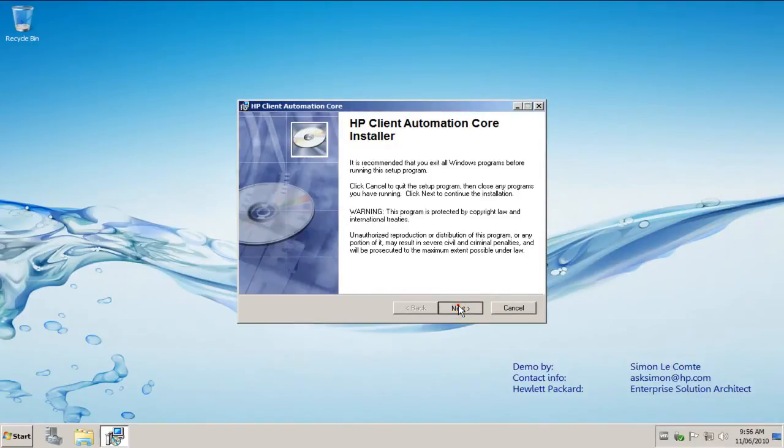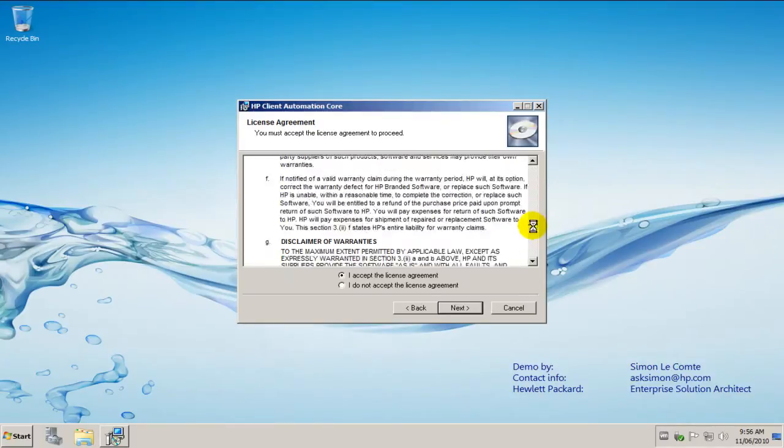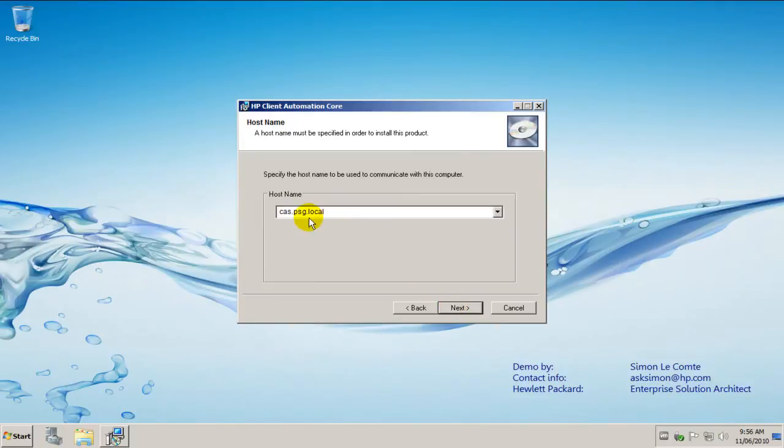Choose the option of next. Accept the end user license agreement. Confirm the installation folder, in this case in the x86 folder because we are installing on a 64-bit server. Confirm the location of the data folder. Confirm this is the server name that we are currently installing on, in this case cas.psg.local.